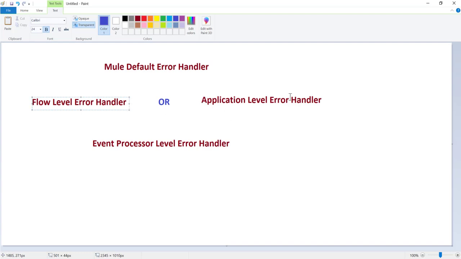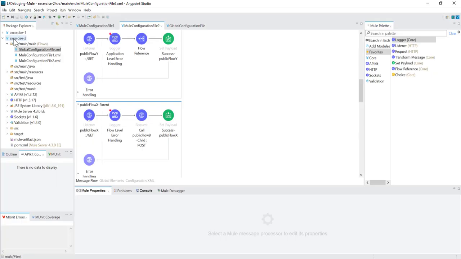So we will see the flow level error handler. First we will see the application level error handler, then we will come to the flow level error handler, and then we will see the event processor level error handler. I am going to show you in the flow how I have configured that.